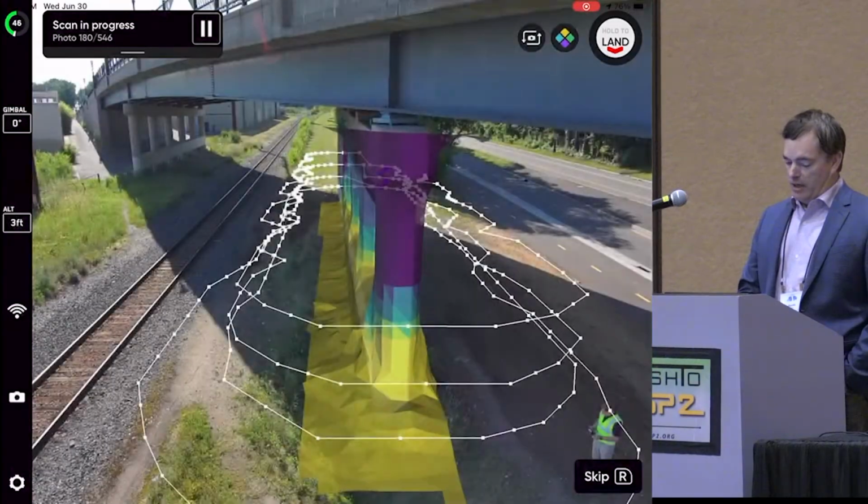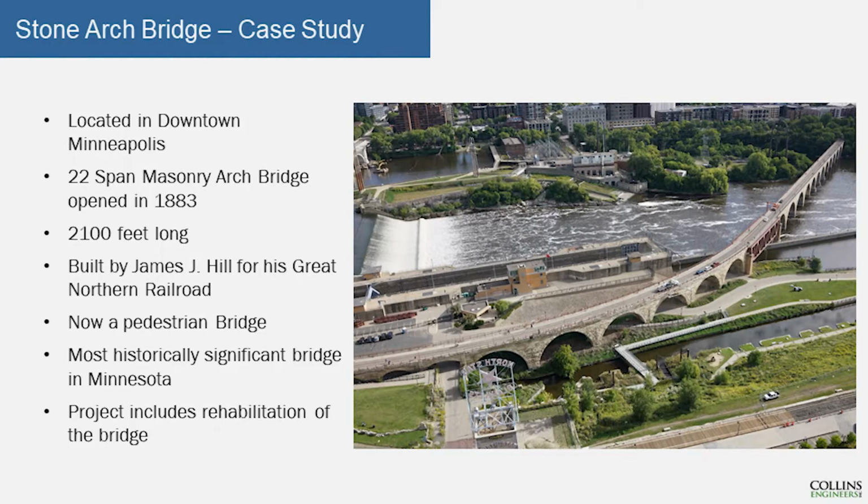But being able to use an application like this where you just know you're going to be successful right away is really pretty neat. Our Stone Arch Bridge case study, the bridge is located in downtown Minneapolis. It's a 22-span masonry arch bridge, was opened in 1883. It's 2,100 feet long and was built by James J. Hill for his Great Northern Railroad.